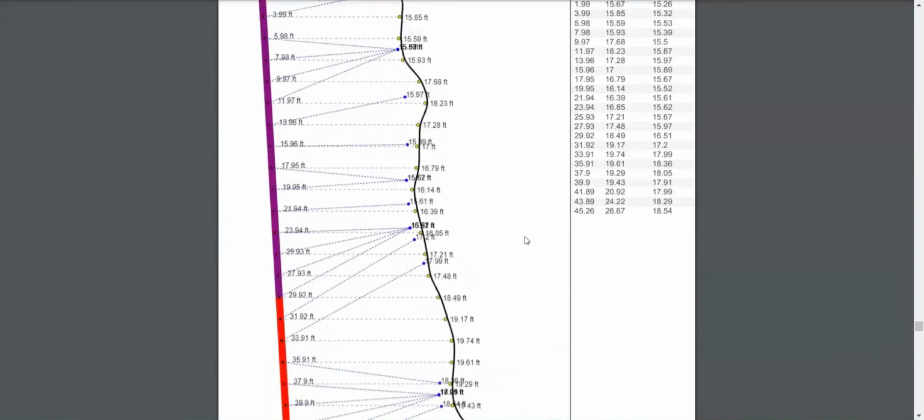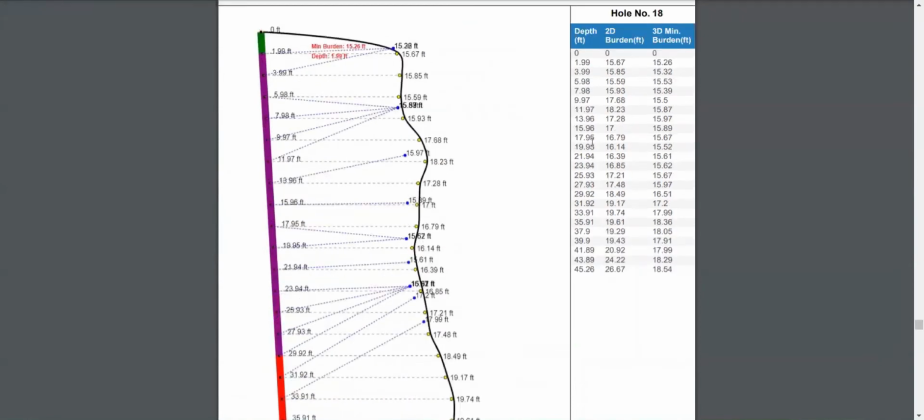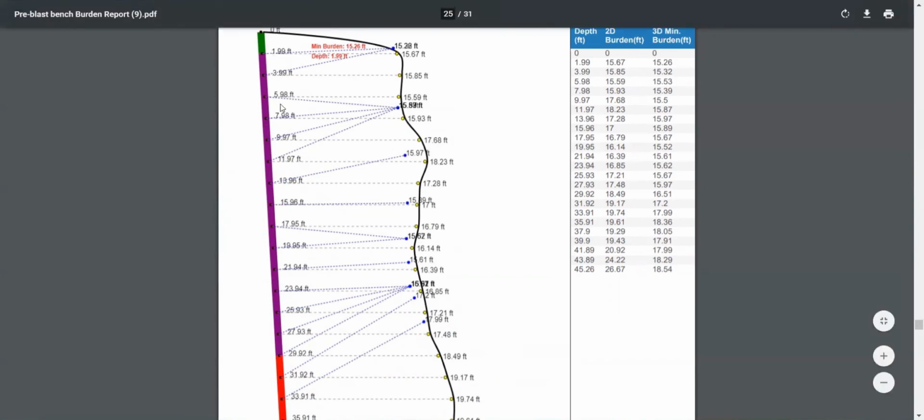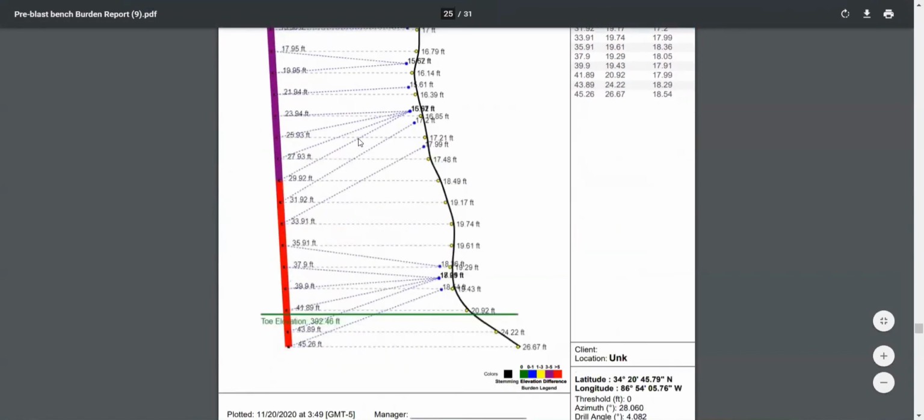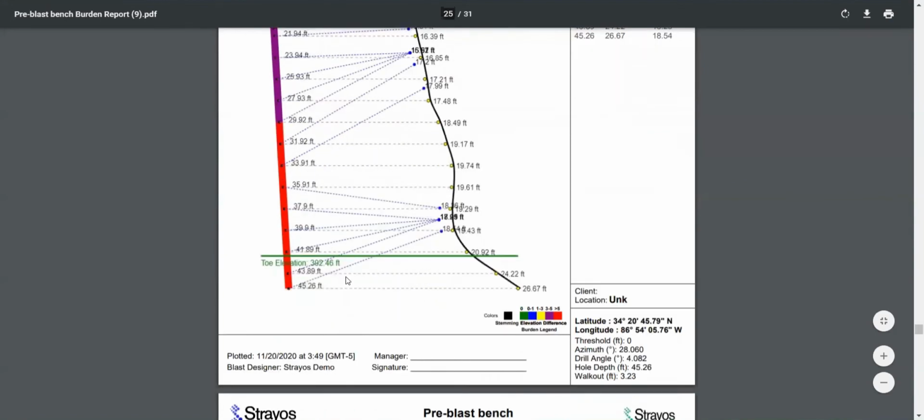What we are able to see here is that this table on the right shows the 2D and 3D burdens in a table. And here on the left, we can see the 2D and 3D burdens as they relate down the hole. If we scroll down, we can see there's our toe elevation as well. And we did 3 feet of subdrill, so we show the profile of the subdrill as well.